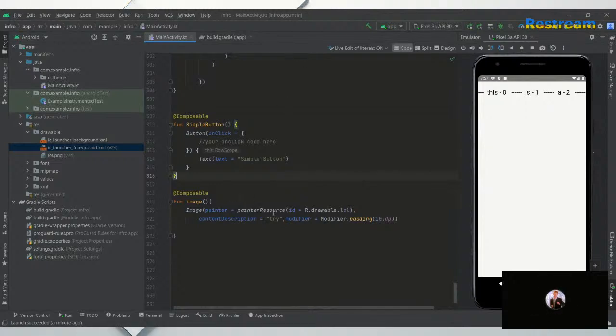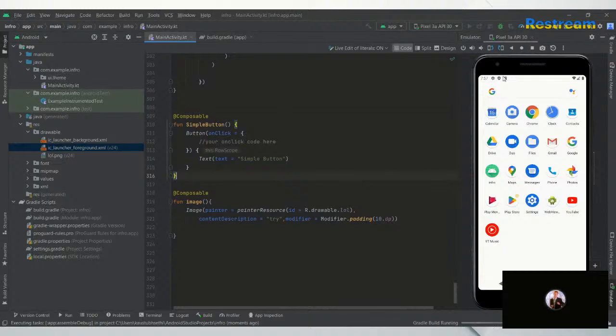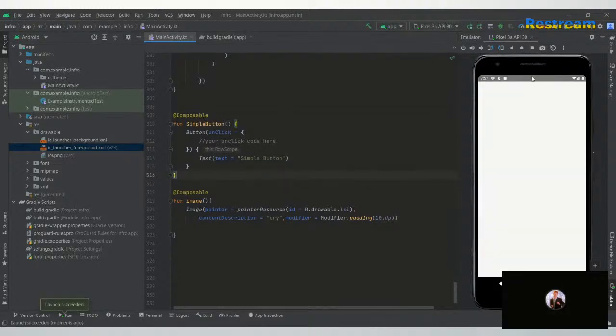So the first thing was to use Painter. Painter basically helps you locate where the file is present, and we use the painterResource function, which will take the ID. The ID will take the path: this is the drawable folder, and inside the drawable folder is the name of the file. We have given a content description of what this image is, and we have given a modifier which gives us padding, the distance from the upper end of the app. So how many dp do you want to set?